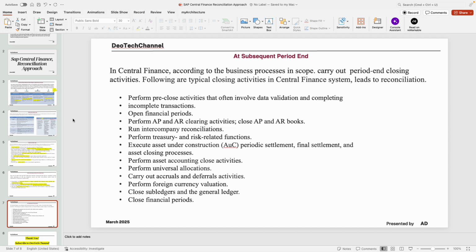Perform pre-close activities, which include data validations and completing the incomplete transactions. Open financial periods, perform AP, AR clearing activities, close AR AP books, run intercompany reconciliation, perform treasury and related functions, execute AUC settlement, final settlement, and closing process, perform asset accounting close activities, perform universal allocation, carry out accruals and deferral activities, perform foreign currency valuations, close subledgers and the general ledgers, close financial period, and so on.